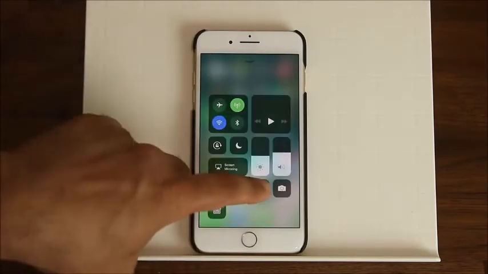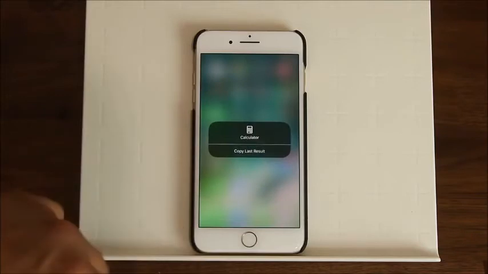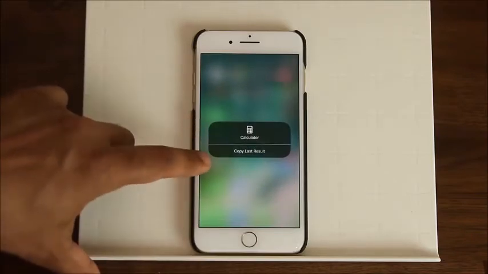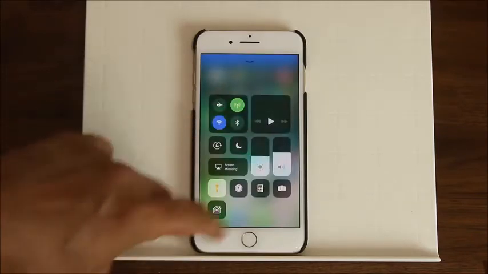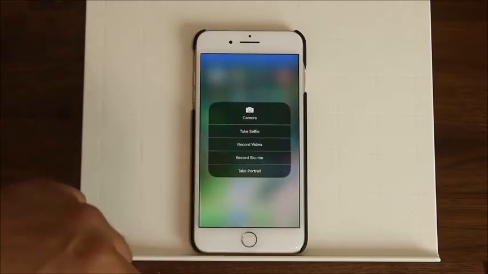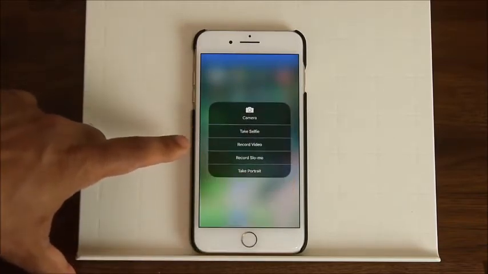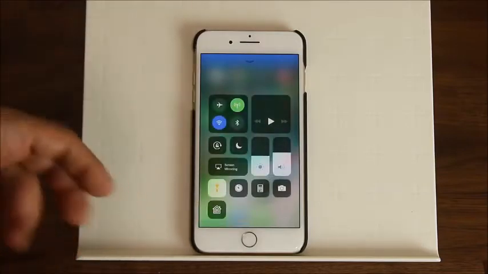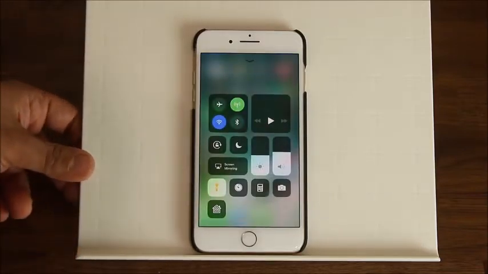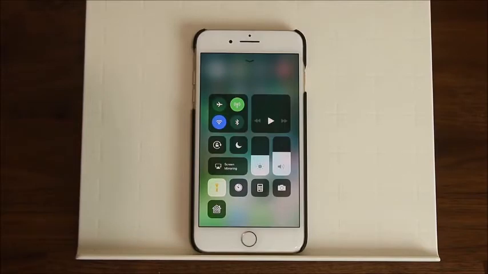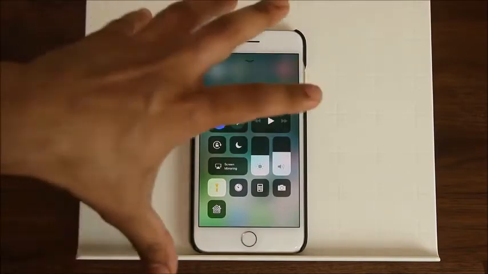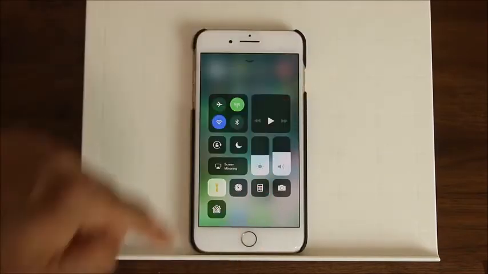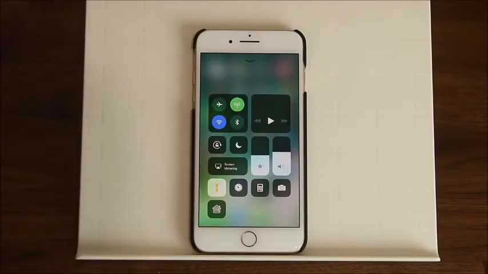And let's go back. That's actually the calculator application. From here, you can launch it, and you can copy the last result. You now have the camera on your tab, where you can take selfies, record a video, take a slow motion video, or take a square photo. But these things were already there in iOS 10, they are just not as refined as they are now. Everything is on one screen, and you can press and hold on anything to get more functionality out of these buttons.